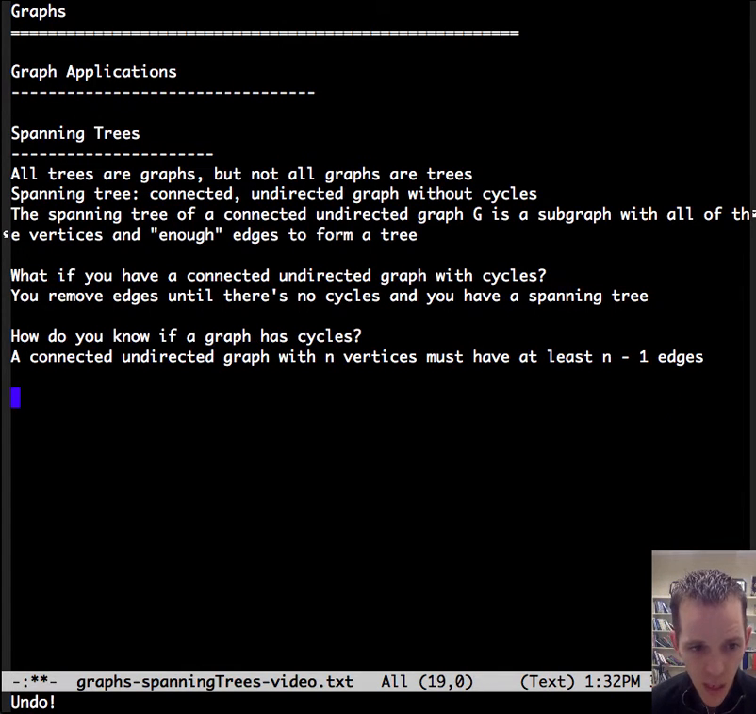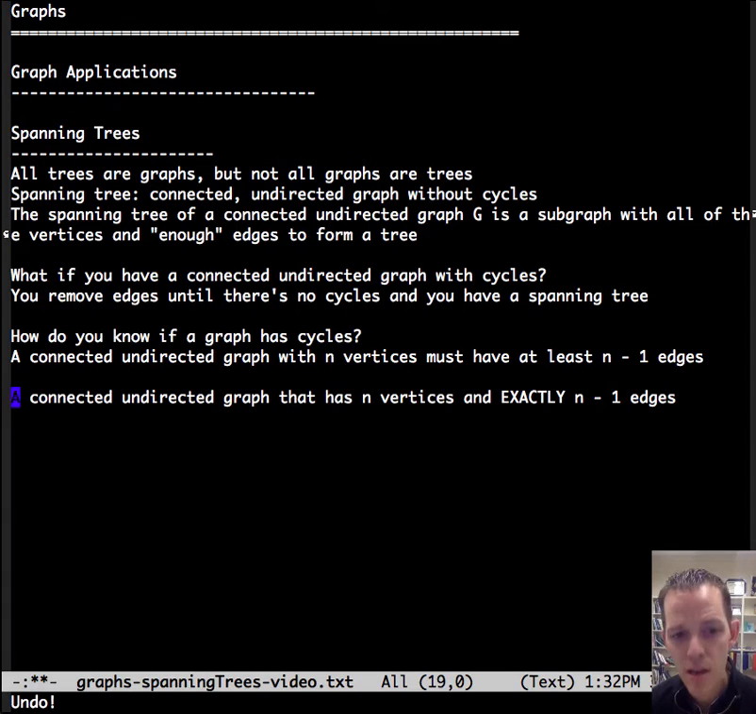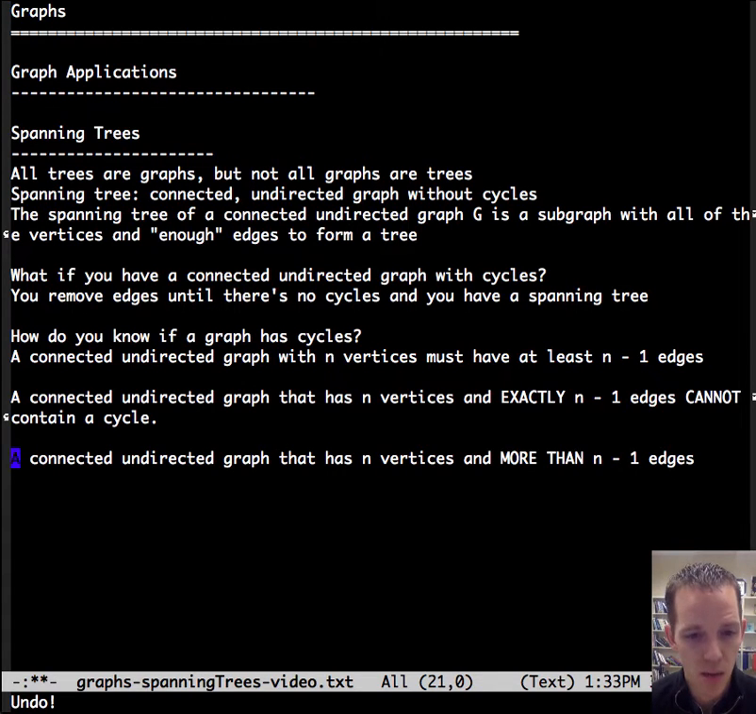Okay? A connected undirected graph that has n vertices and exactly n minus 1 edges then cannot contain a cycle. There's a more formal proof by induction, but hopefully you saw that with that simple example. If you draw n vertices, you can connect them with n minus 1 edges, and if you add one more, then there's a cycle. But if you have just n minus 1, then there cannot be a cycle.